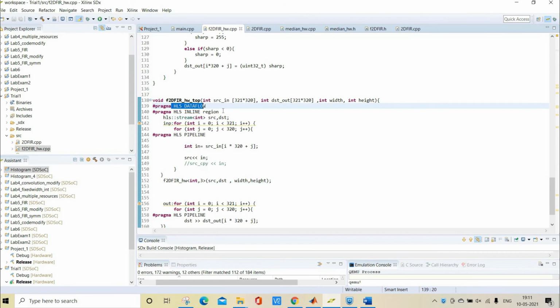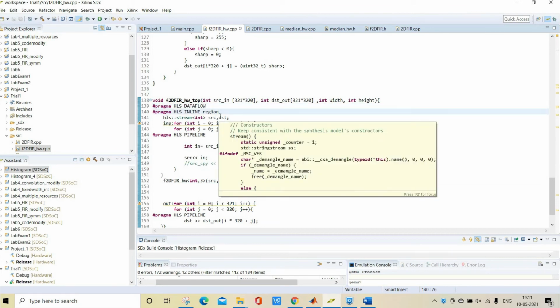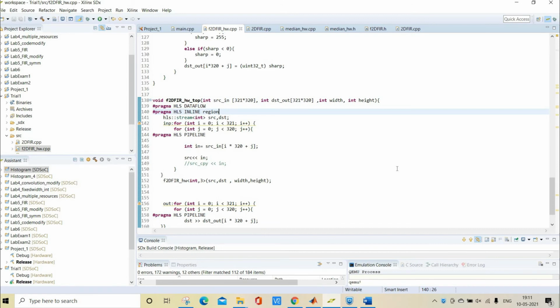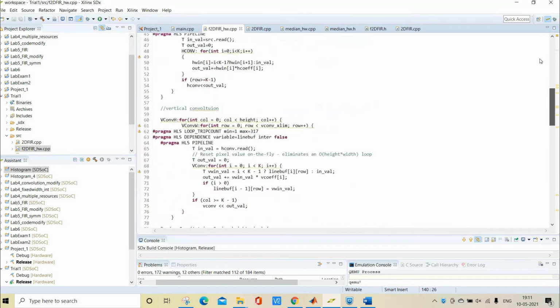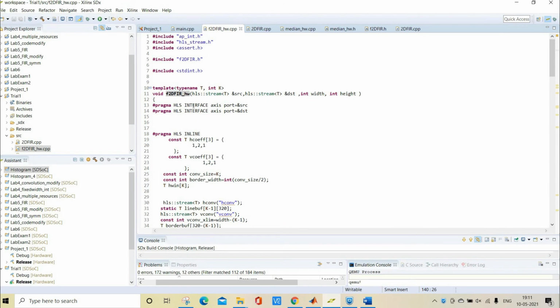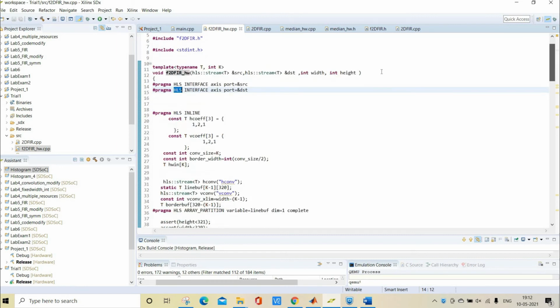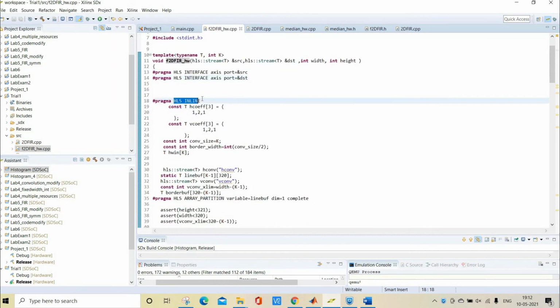Here we are using dataflow and inline region. Dataflow is used so that the sequential calls of all the functions later on are pipelined. Now coming to the main function, for SRC and DST we have used the pragma interface axis, so as to specify that during RTL synthesis the port generated should be an AXI4 stream, since these are HLS stream defined. We have also used HLS inline so that this particular function dissolves into the calling function and does not exist as a separate entity in the RTL hierarchy.